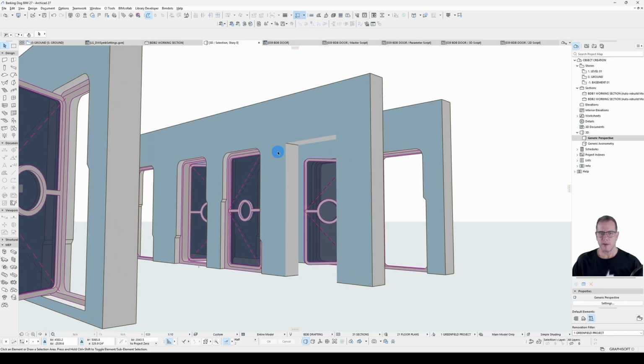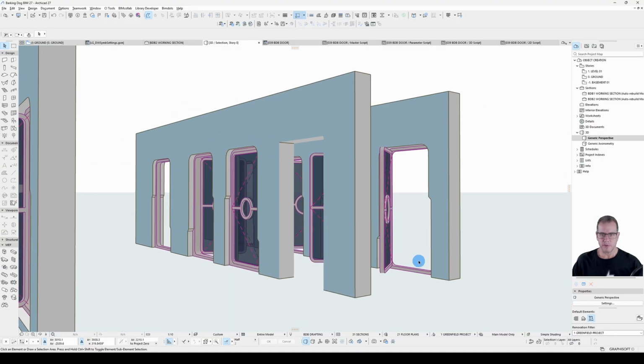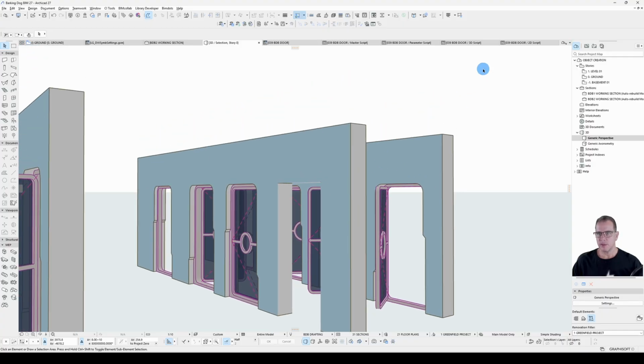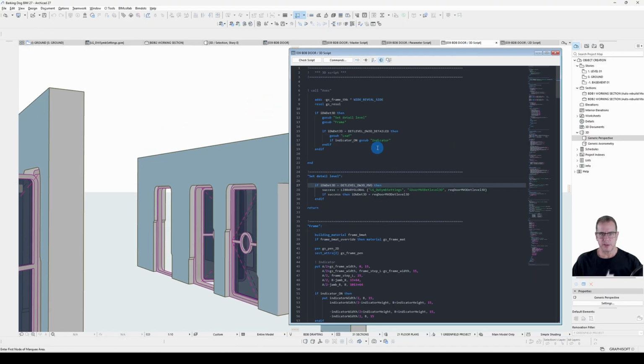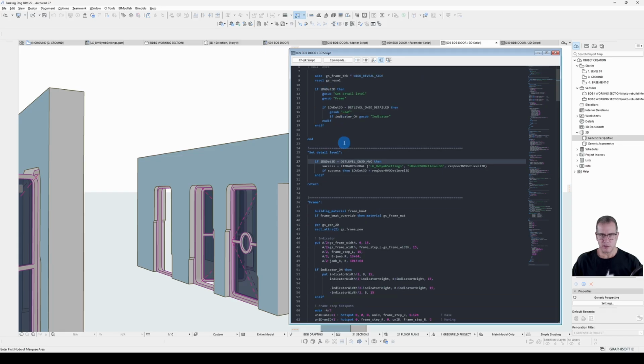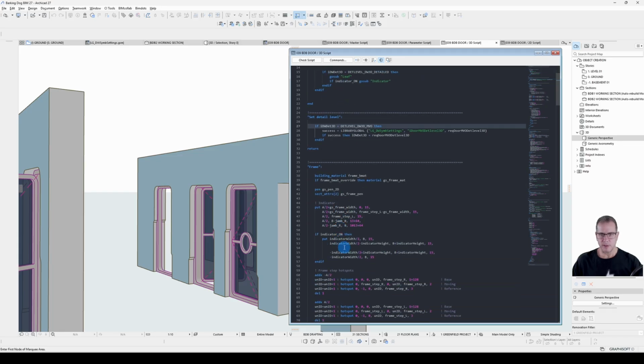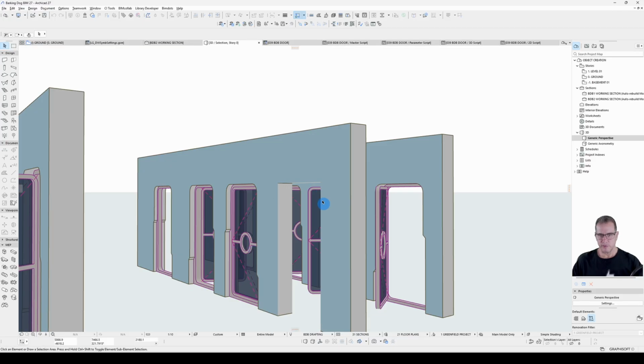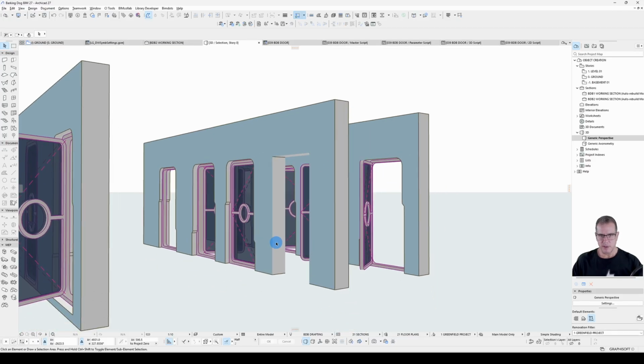Now, I'm not happy with that logic. I reckon if it's off, it should still maintain that wall hole. So the way I would fix that is instead of having this test right at the top here, I'd work it into the logic of these subroutines to make sure that my wall hole still gets drawn properly, but no frame or leaf gets drawn. And that's just a matter of working through the logic of that.